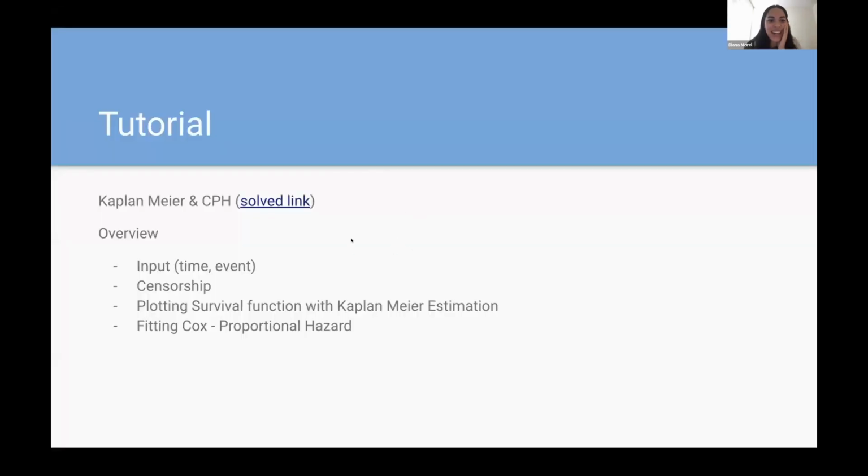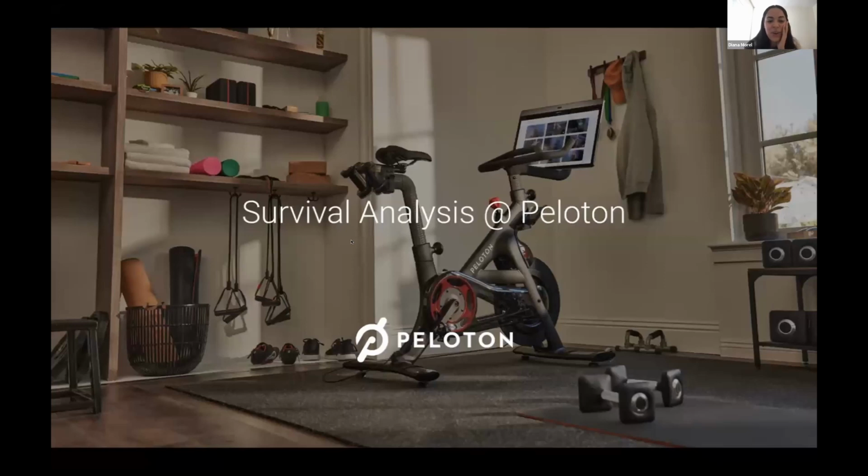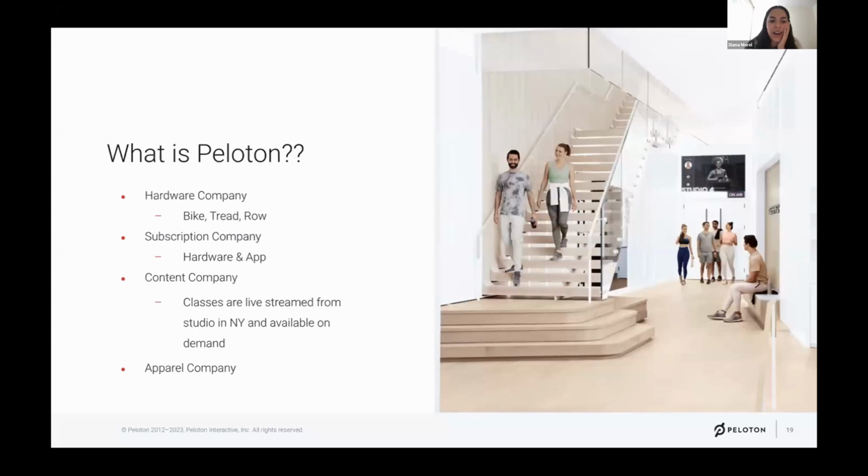Go ahead. Sorry, I just wanted to talk a little bit about how this relates to Peloton, and I can do that really quickly. Okay, so a little bit about survival analysis at Peloton.